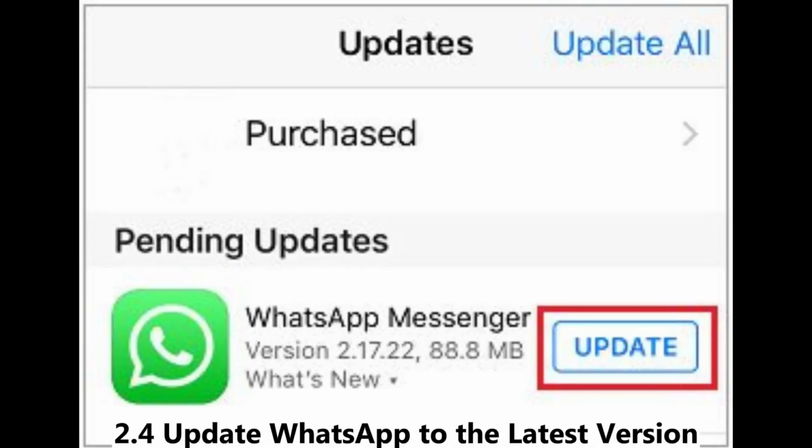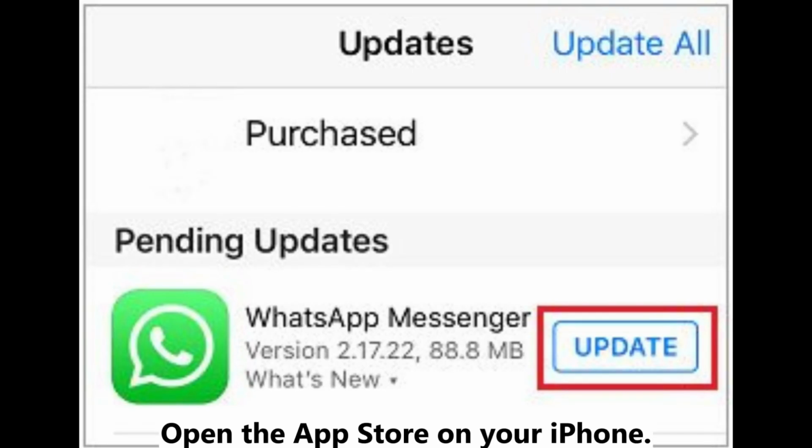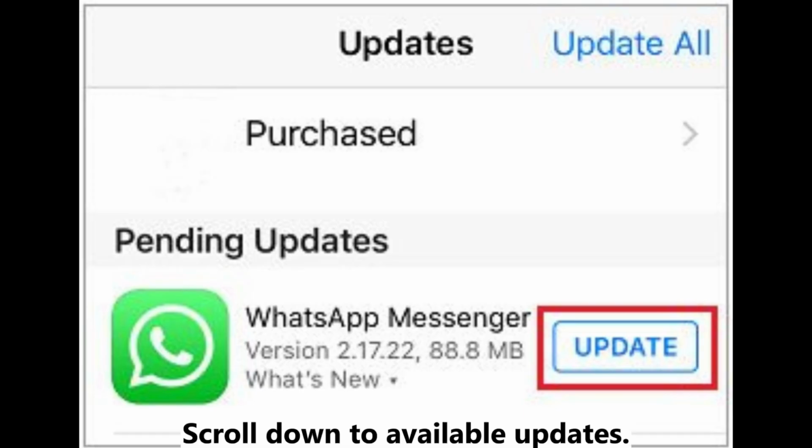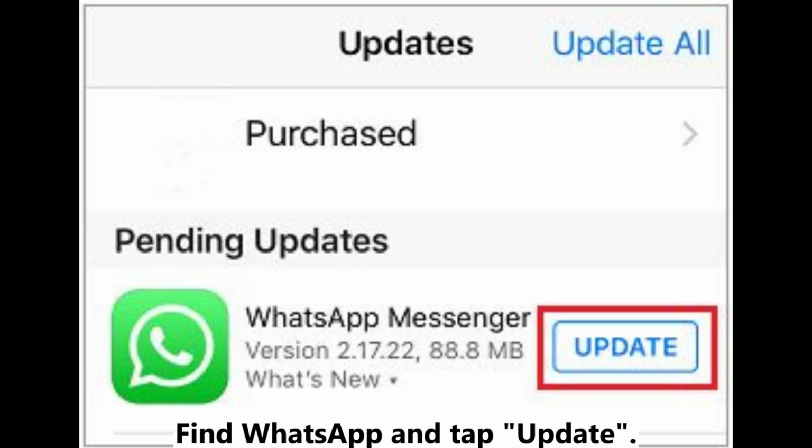2.4. Update WhatsApp to the latest version. Open the App Store on your iPhone. Tap your profile icon in the top right corner. Scroll down to available updates. Find WhatsApp and tap Update.